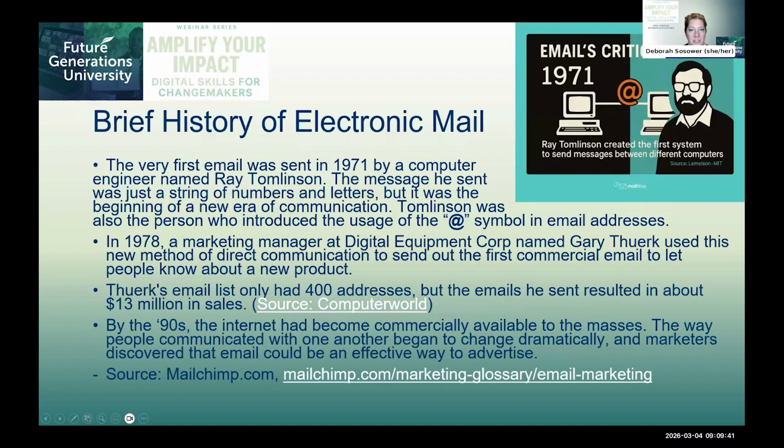What we're going to do is start with a brief overview of what email even is. Email stands for electronic mail. The first email was sent in 1971, so it's only been a little more than 50 years that email has existed. It was an engineer named Ray Tomlinson. The first email looks nothing like what we see in our inboxes today. It was honestly a string of numbers and letters.